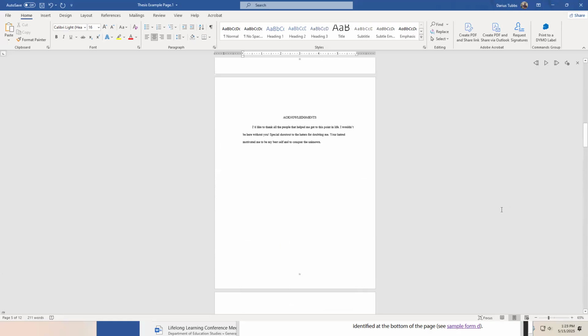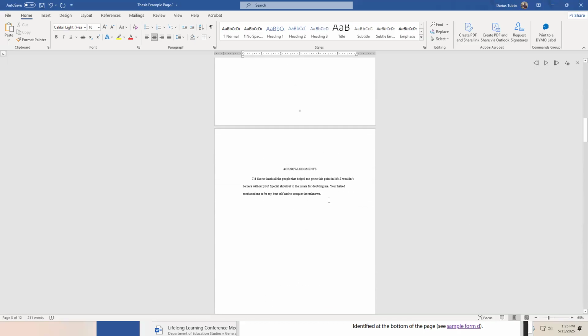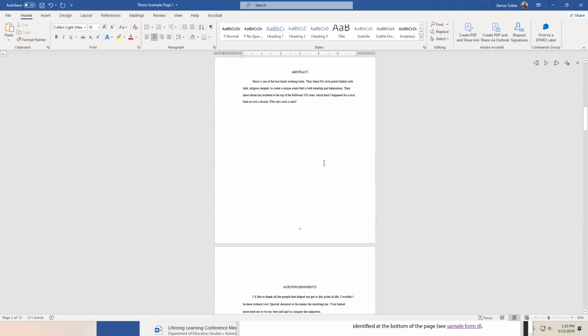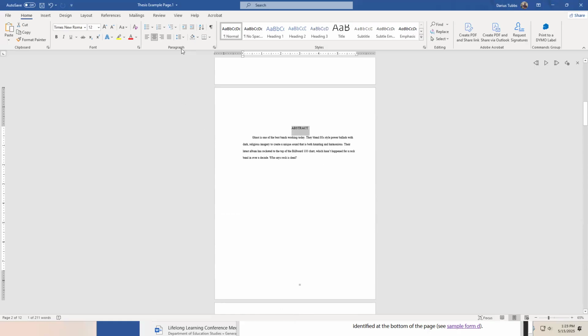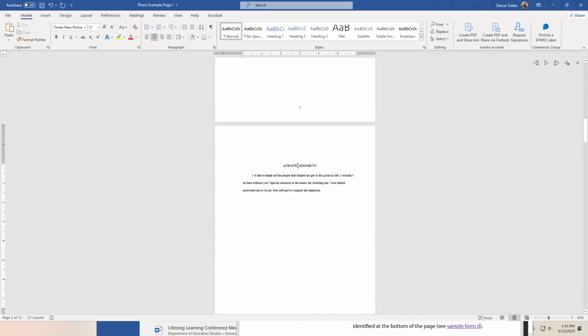Excellent. Now, I wonder about my abstract and my acknowledgement. These also need to be a part of my table of contents, and I'm going to follow the same process. I'm just going to highlight them. I'm going to change it to a heading. I'm going to center it. I'm going to go back to double spacing that, and I'm going to do the same thing for acknowledgements. Heading, center. I'm going to double space it.